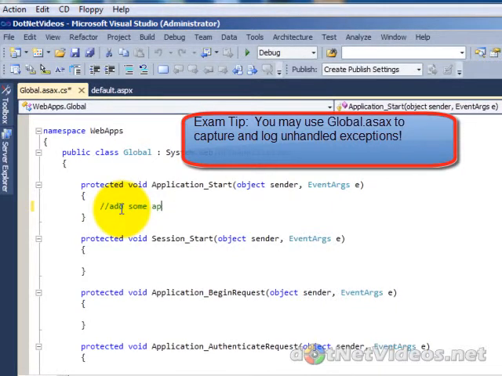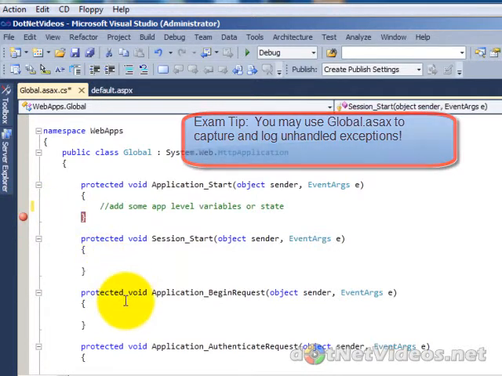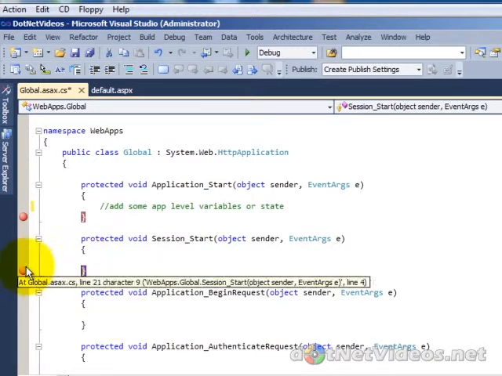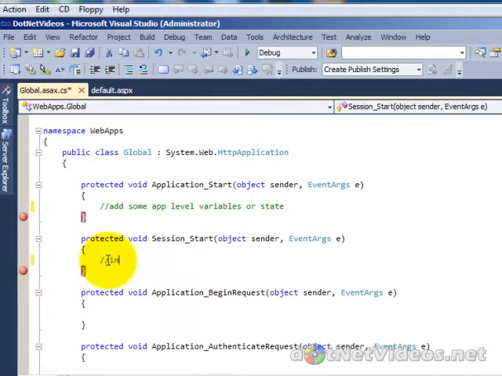I'll just add a comment, but let's say on the application start. This is going to happen when the application first starts. So you might be setting some application-wide state or variables at this place. The session start is for every individual session. This event will fire. So these are global events that fire that are built in here for you, and you could certainly plug into these and use these.